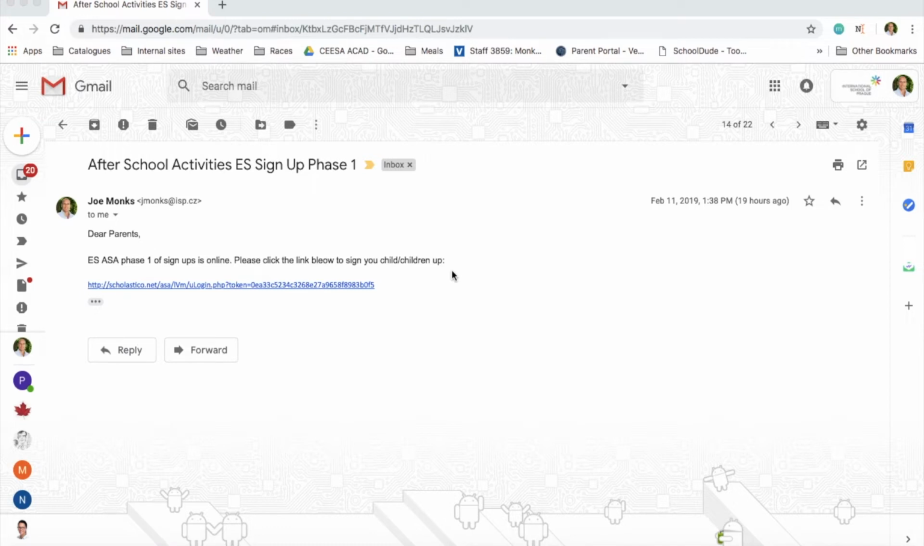During phase 1, parents will sign up for a single activity. Now, if a parent wishes to sign their child up for a second activity, they can enter again during phase 2 to sign up. Now, during phase 3, if parents want to sign their children up for more than 2 activities, they can do so during that phase. Now, note that by the time phase 3 begins, some of the activities will be full.